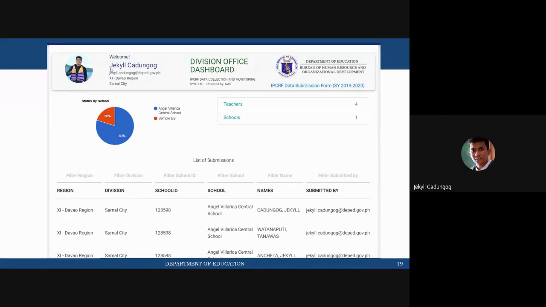Kasi we'll practice on yung sa rules responsibility po. So ngayon, nandyan po nakalagay yung pangalan, yung email address, anong region kayo at saka anong division. So division office dashboard, ito makikita po dyan is mayroon po yung graph status by school. So makikita nyo dyan per submission, no? And yung lahat ng schools na nandyan.